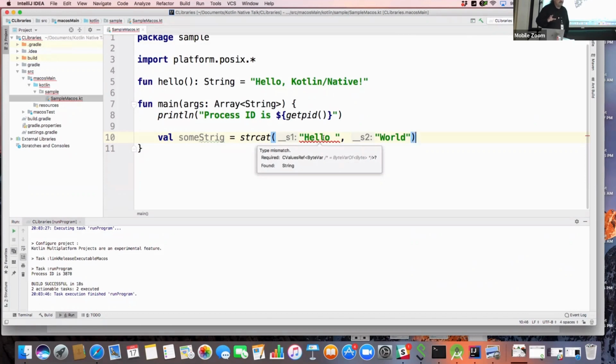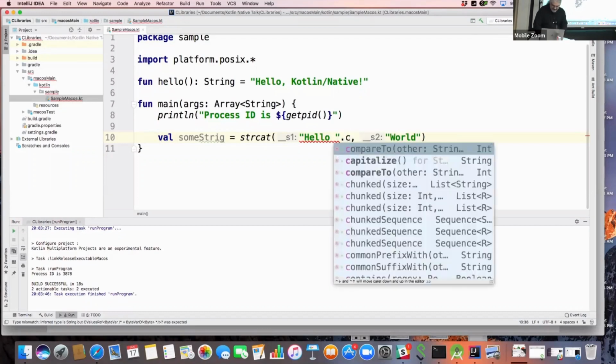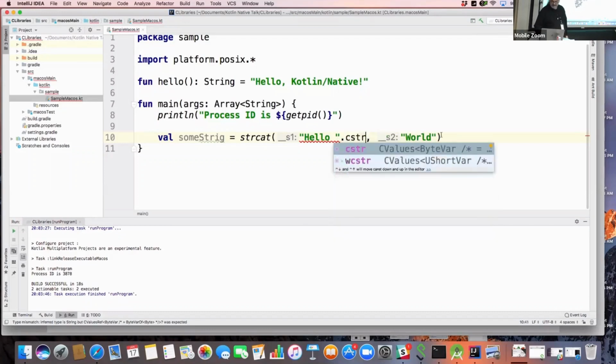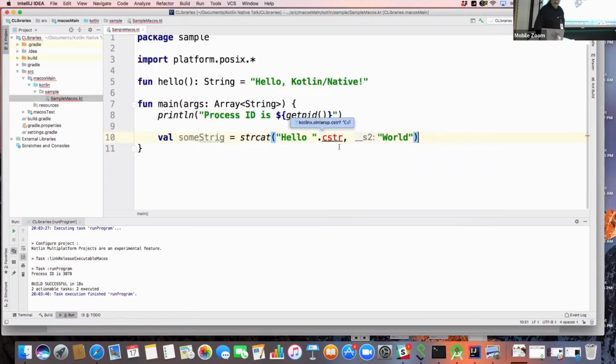That said, the folks at JetBrains are aware of this, and they've included some extension functions and properties to make this particular problem a little bit easier. So for instance, if I want to take this string, which is just a regular Kotlin string, and use it in this context where it wants that creepy pointer thing, there is an extension property that they've created that will convert it to that.